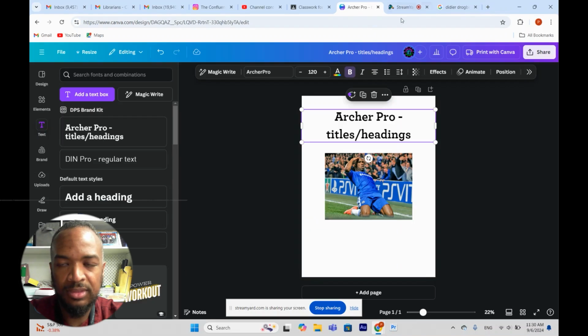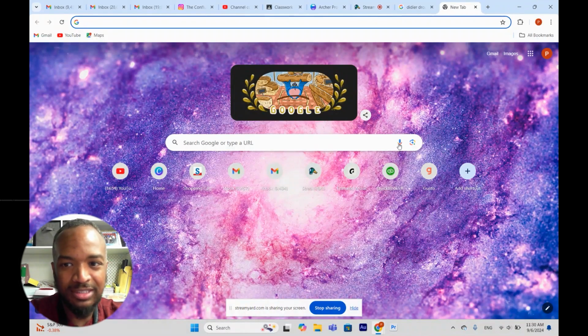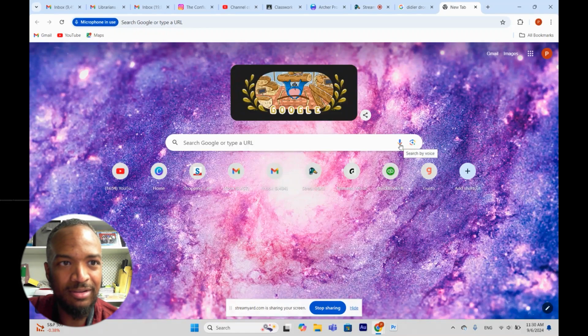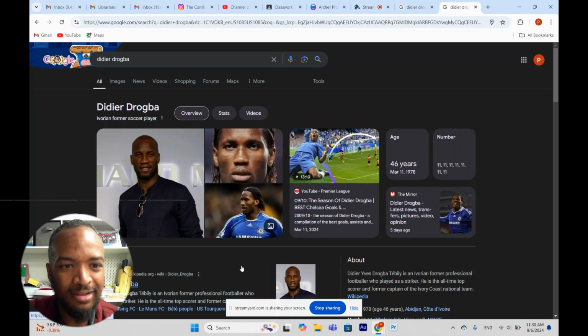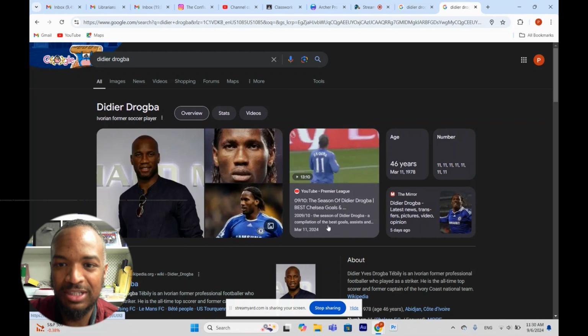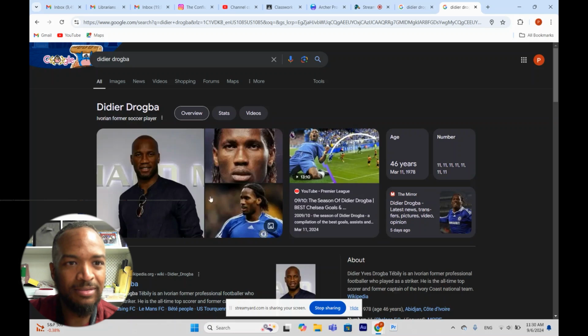My next step, I need to know how to spell Didier Drogba and make sure I spell his name correctly. So I'm going to use Google to find out exactly how to spell Didier Drogba's name. In order to do that, I'm going to open up a brand new window and I'm going to use the text-to-speech function and say Didier Drogba in my microphone. I can do so by clicking the microphone here, say Didier Drogba, and there we go, Didier Drogba. So I know exactly how to spell his name, and it also gives me more information that I can use for my poster later on.